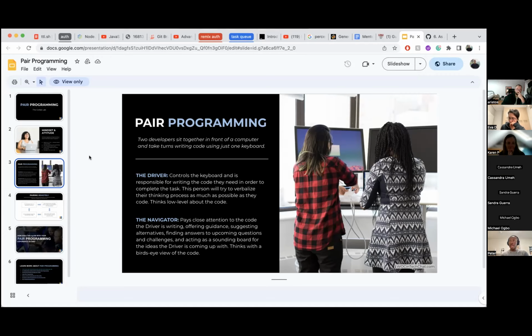In many cases, the navigator is able to see points where the driver is missing something. Probably they run into some bugs or they miss a syntax, which is usually easy for the navigator to spot. If you've seen some people doing live coding or live streaming, you see sometimes they run into issues or miss something, and it's usually the audience watching the talk who gives them suggestions, like, oh, you missed this on this page or this file.